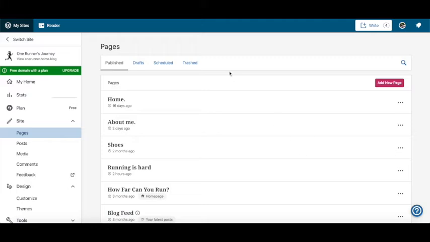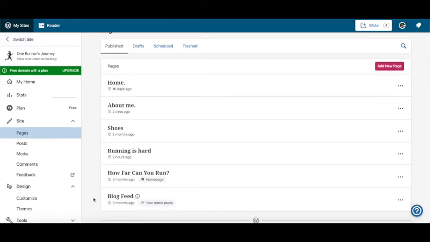So right now I am in WordPress, and this is often referred to as the back end of WordPress, or just the editing mode that you as the site administrator can see with your own site that nobody else can have access to. And right now I'm on the Pages tab. So these are all of the pages within my website.